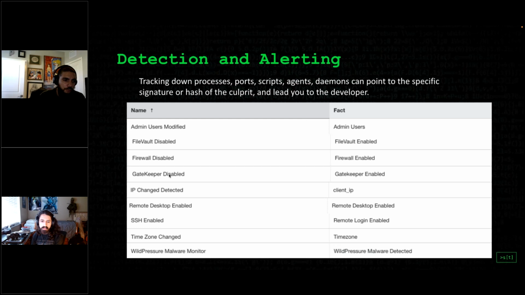Obviously, Gatekeeper is a big one that will prevent untrusted applications from being installed, or applications that aren't signed or notarized. IP change detected is a big one for us as well. That might not fit for everybody, but it can rule out the impossible travel scenario, or if the device is stolen, it might give you a new public IP.